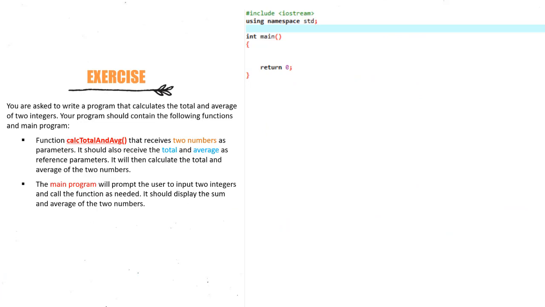Now, let's try and do this question. It says that you are asked to write a program that calculates the total and average of two integers. Your program should contain the following functions and main program. So we have, of course, the main program, and we have a function called calculate total and average. This function will calculate the total and average of the two numbers.